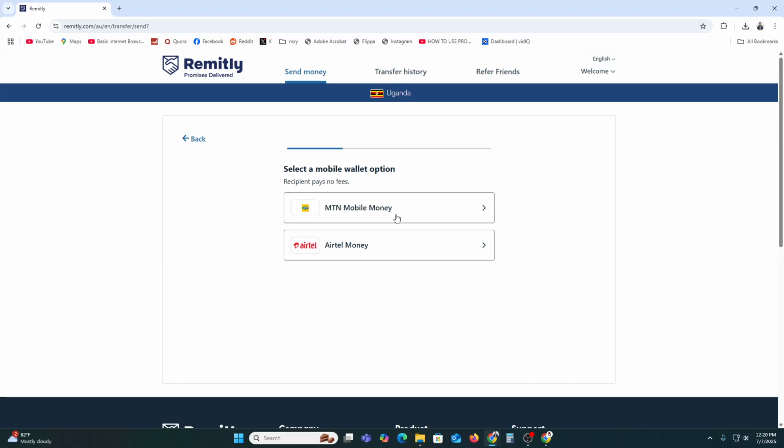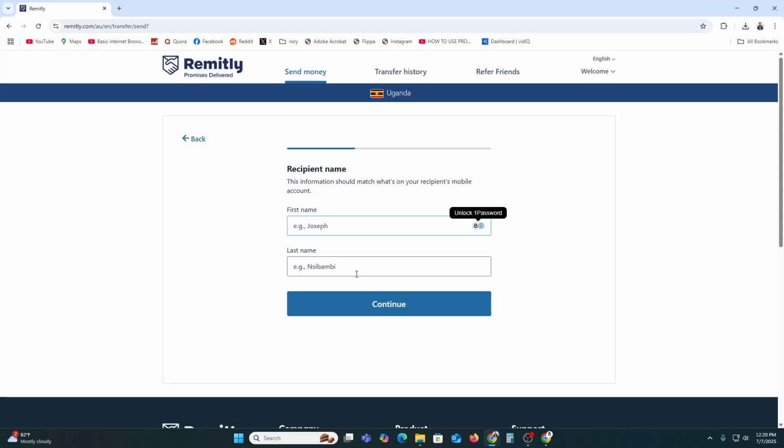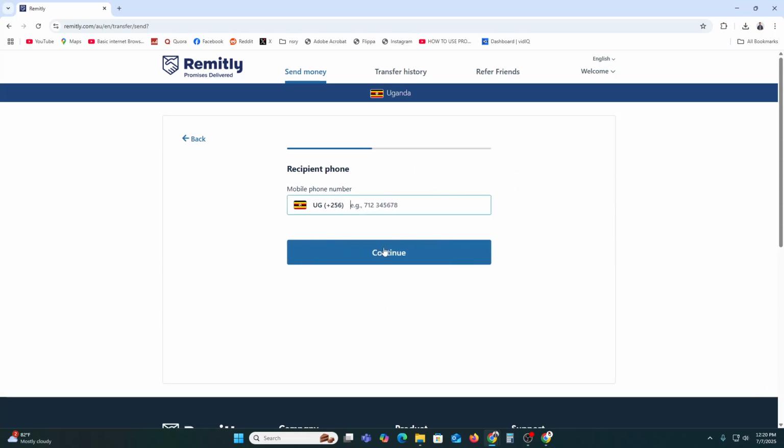I am going to select the wallet, that will be Airtel Money, and here you can see just provide your name and things. So let's provide my name, Rahim Nasim Ba, and then click continue. Here you just need to provide your phone number, and then proceed. So this is the easiest way to send your money.